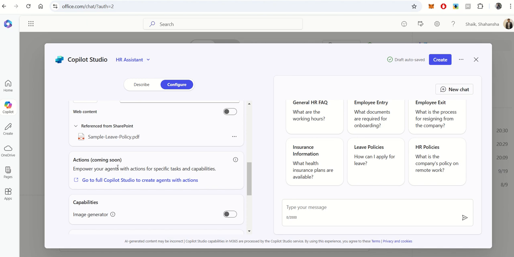So like this, you can create n number of actions, and AI will decide based on the question which user is entering. AI will decide which action to be called. At this point, this interface doesn't support actions. You have to go to full Copilot Studio, where you can open this agent and create the actions for that agent. This is really powerful and game changing.